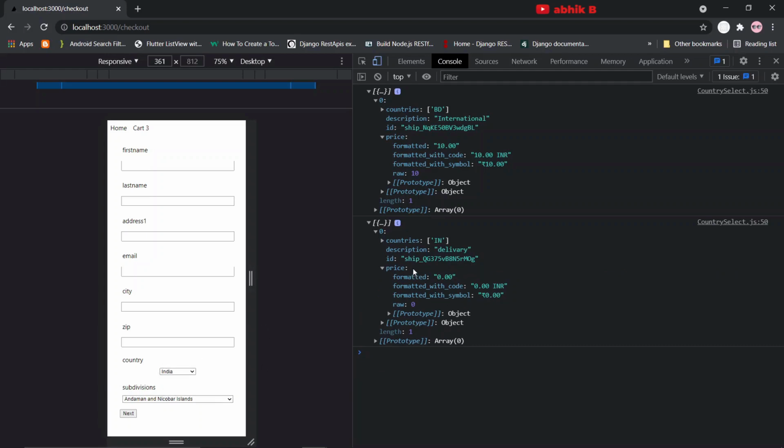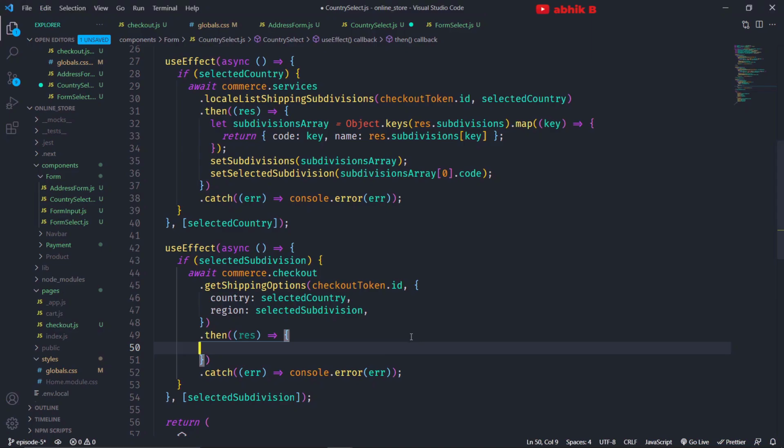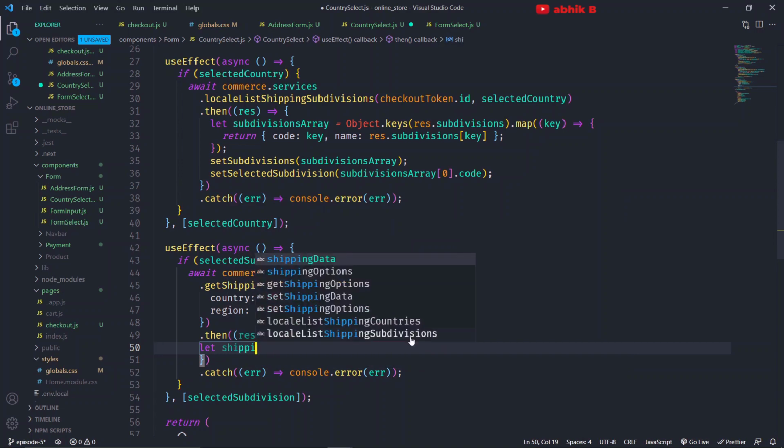But here we have a problem. Previously we had the codes as an object, but here we don't have an object. We have an ID property which we will definitely set, and also we have this price property. This is an array, so let's create the arrays. Let's create the shipping options array.